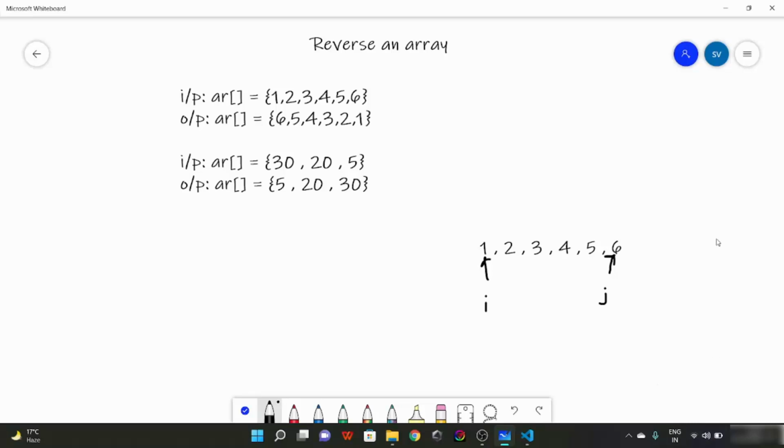Now what we are going to do is swap the values at I and J. Suppose I swap the value of I and J. So it will look like 6, 2, 3, 4, 5 and 1. Now what do I have to do? Can you think of the next step?